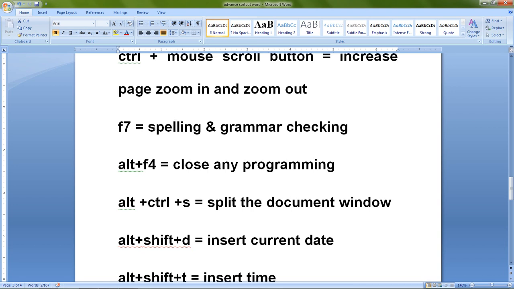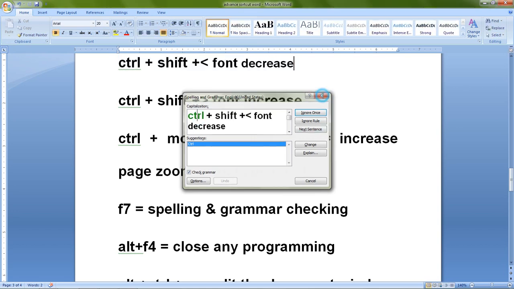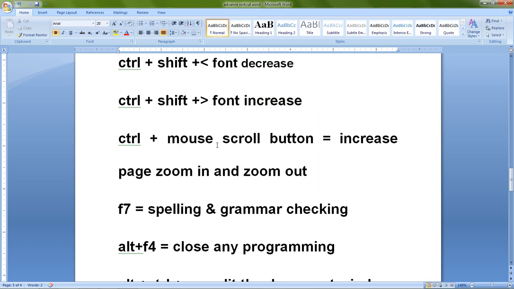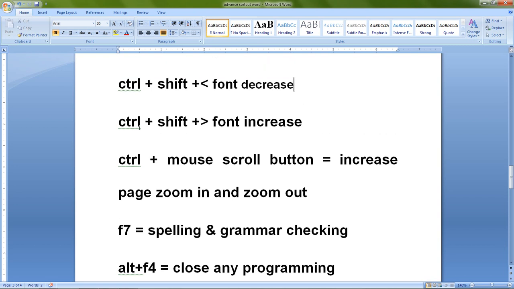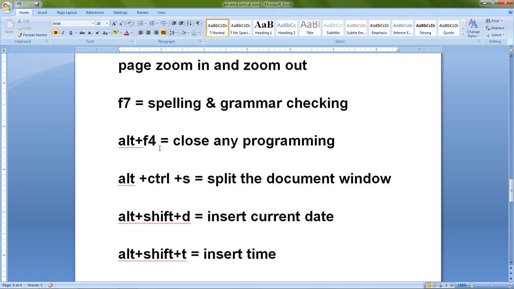And the next shortcut is F7. When you press F7 from the function keys, a Spelling and Grammar dialog box will open, and from here we can easily check our spellings. Okay, so the next shortcut is, sorry, not Control Shift, we already discussed this. Yeah, F7. Next is Alt F5.